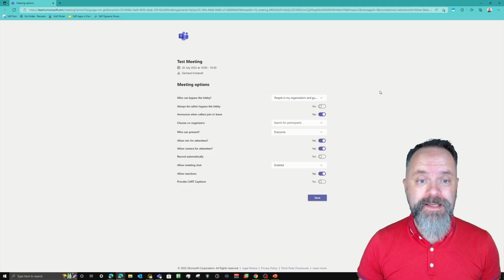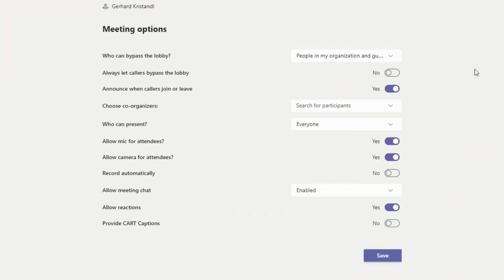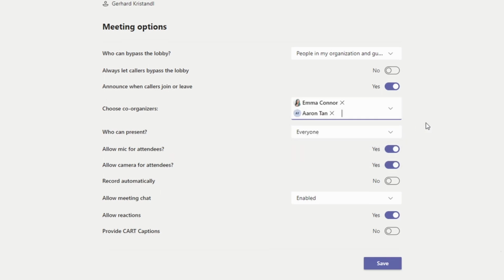So now I'm here in my meeting options and there is the co-organizer feature right there. Open the drop-down list. I have Emma and Aaron in there that I can select as co-organizers. You can not only select one, I can select both. And however many you have, they can just go ahead and use all these nice features now, in spite of the fact that they are not the original organizers of the meeting.